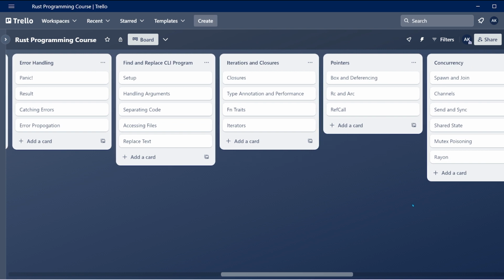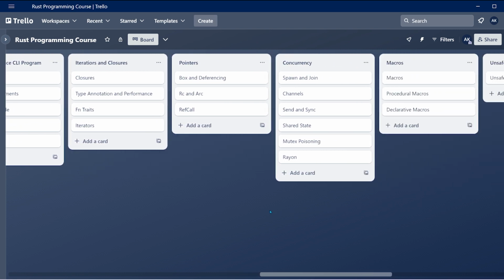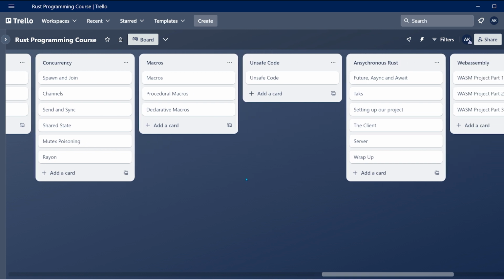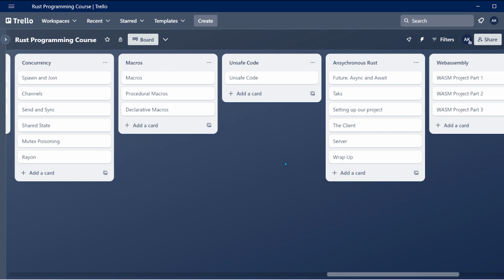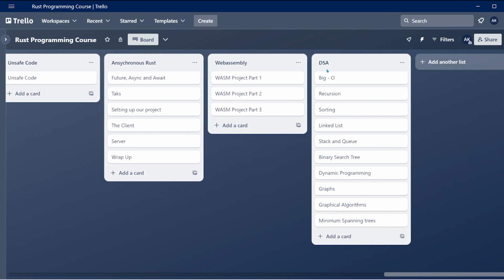In sections 11, 12 and 13 we will see some advanced topics such as iterators, closures, pointers and concurrency, which are super important to understand. In sections 14 and 15 we will be deep diving into macros and how to write unsafe code in Rust. Section 16 is dedicated to asynchronous Rust. Section 17 is about WebAssembly, and the last but optional section where we will cover a few data structure topics in Rust for much better understanding.